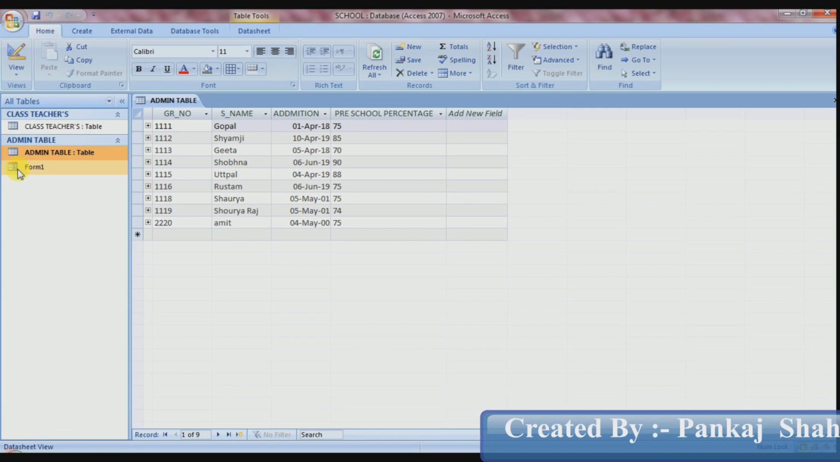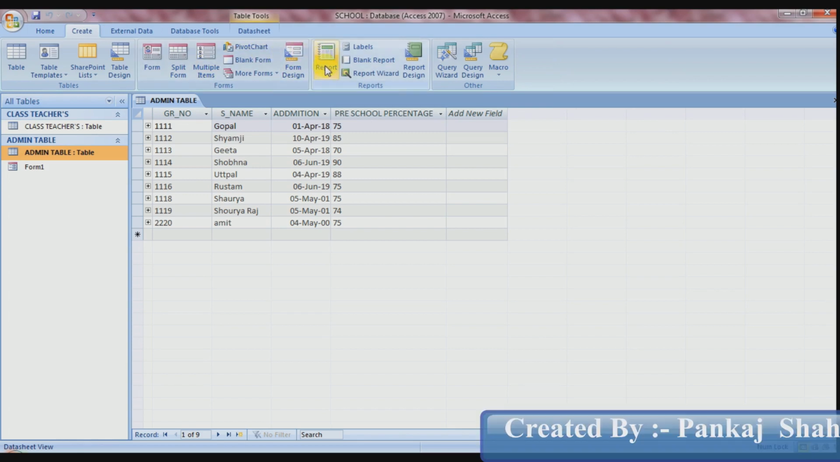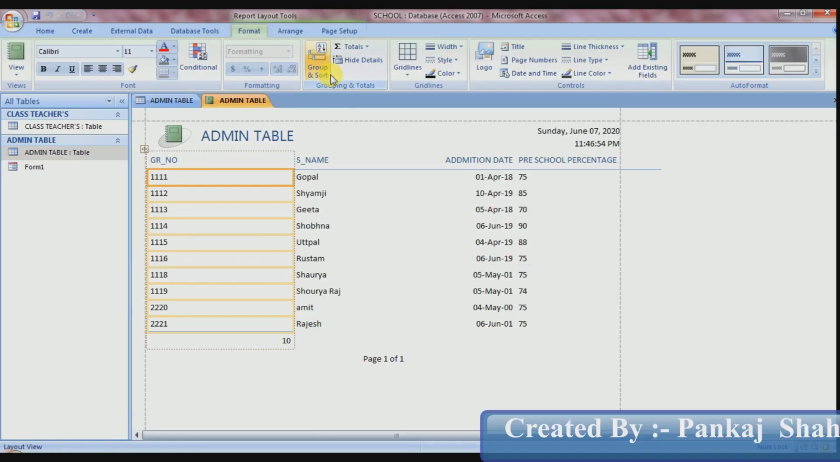Now the next point is how to create a report. After entering data in a table, after creating a table, our final target is to generate a report. So once again select a table and then click on the Create button. On the right hand side you can see the Report button is available. Click on the report and your report is generated like this.